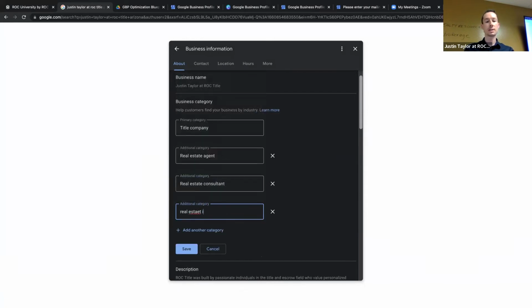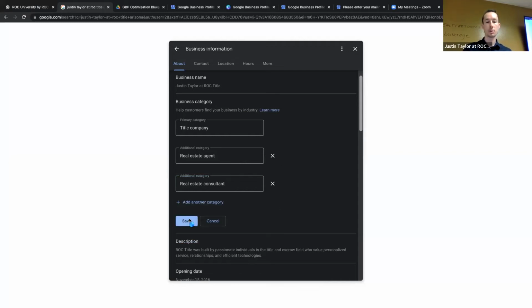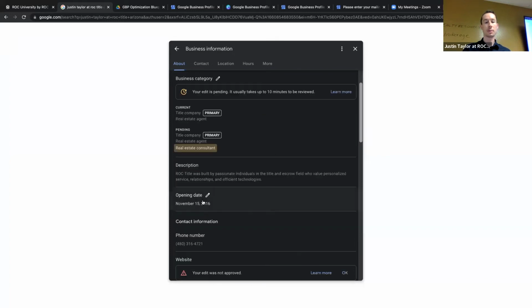Is real estate investing one? Nope, not on there. But you can go through and add different categories in there that would actually match up to what your business model is. Okay, so I'm gonna click save. It's gonna tell me that those have to be approved, right?